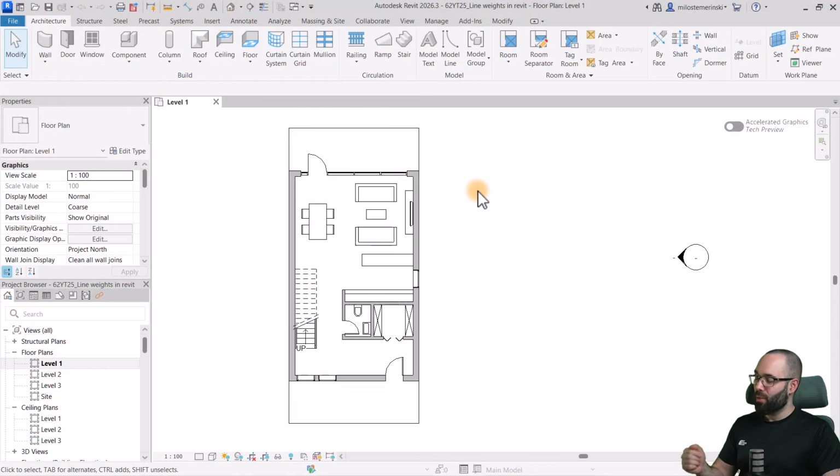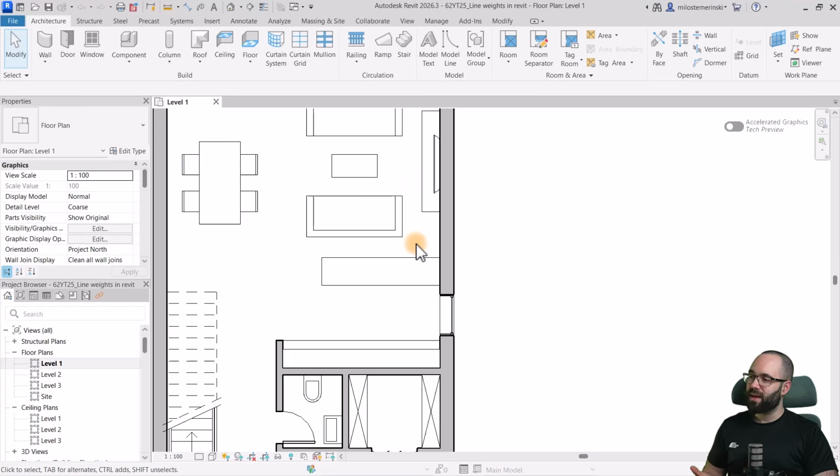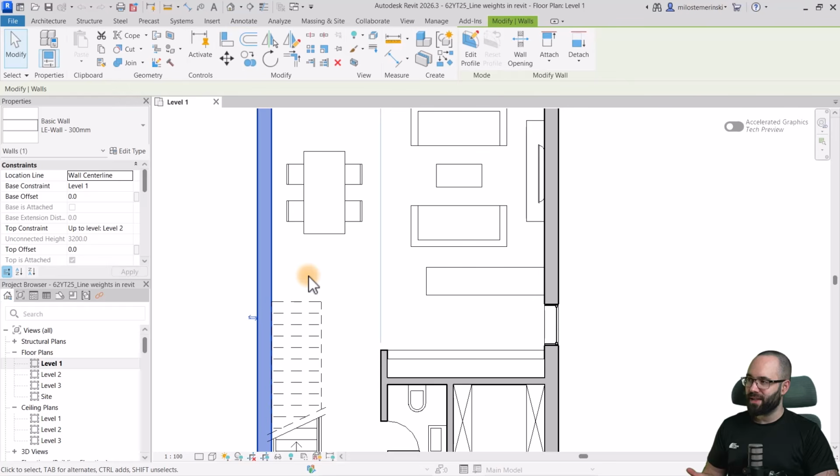Now let's jump into Revit. Here we are in Revit, and first let me show you the option to adjust line weights here in the model itself. So when you have any model elements like this wall, for example, you want to check the line weights used for this. So how do we do that?